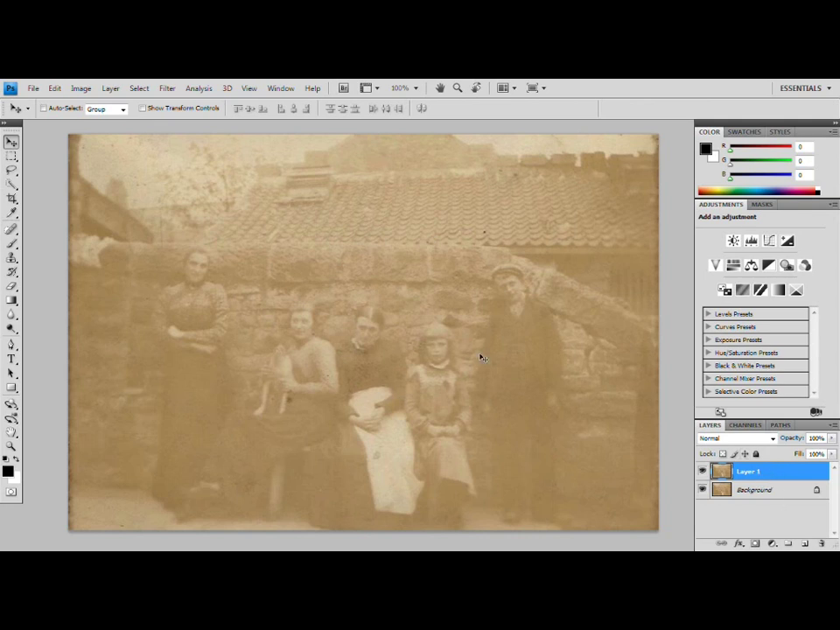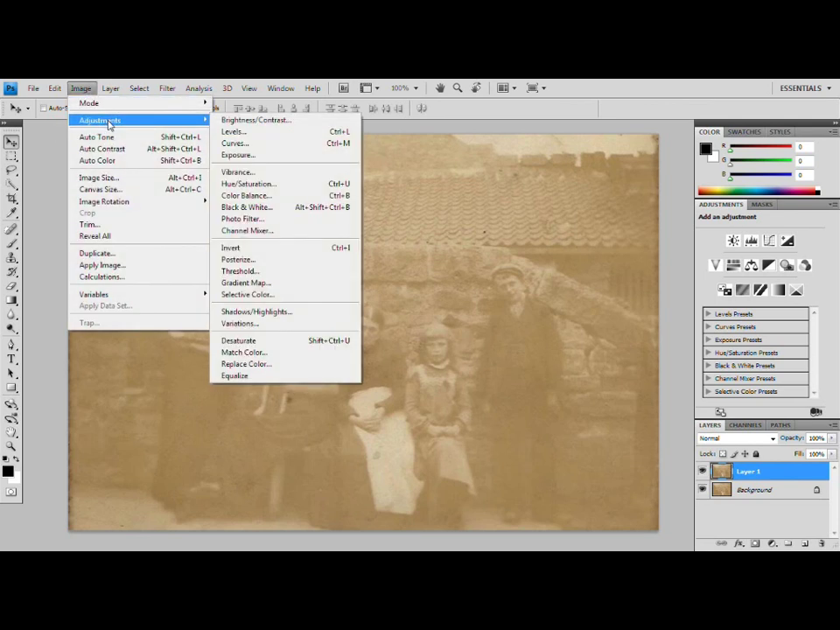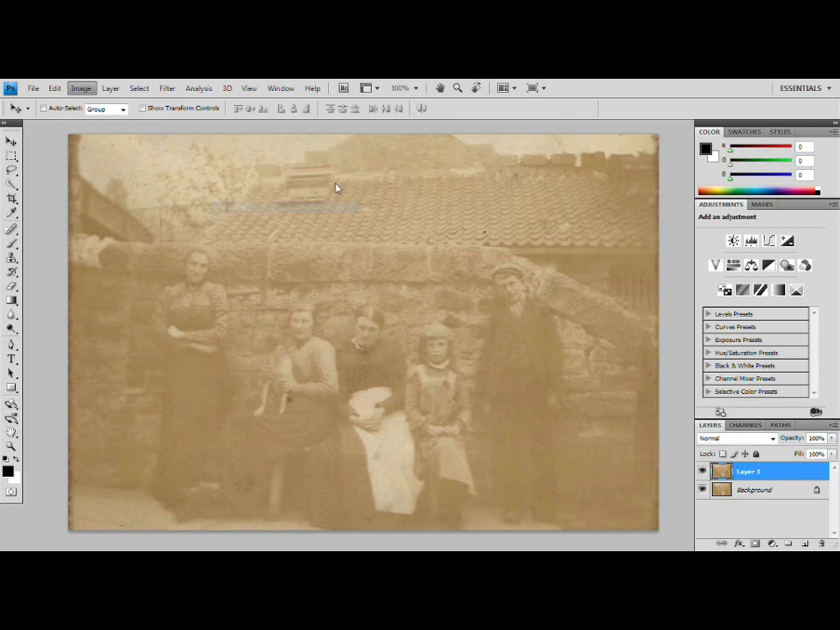Right, so now we're working on a copy of the copy. The next thing I want to do is take away the colour cast, the brownie colour cast, and work in black and white. So all we do here is Image, Adjustments, Black and White. There, that's taken the yellowiness away. So what we're left with, everything is sort of a grey. In a proper black and white photo you have whites and blacks.